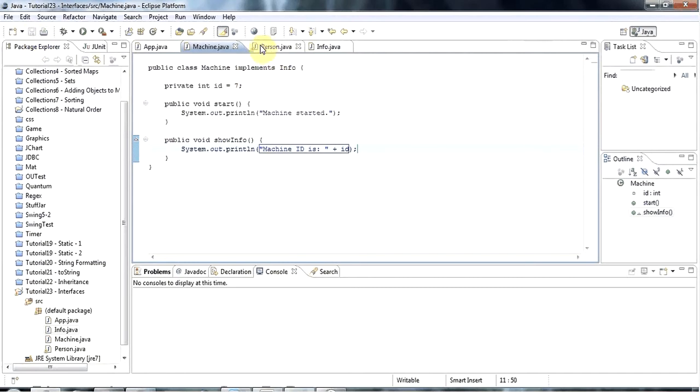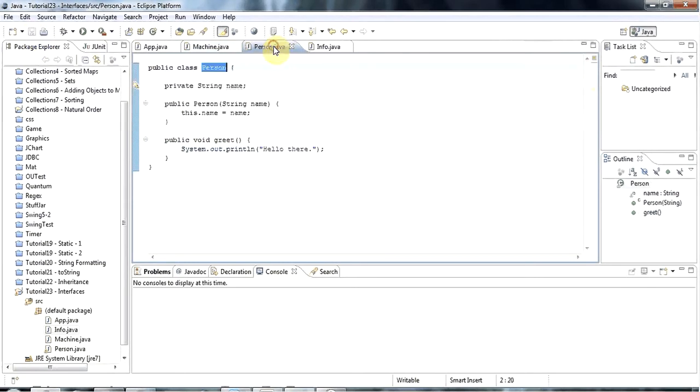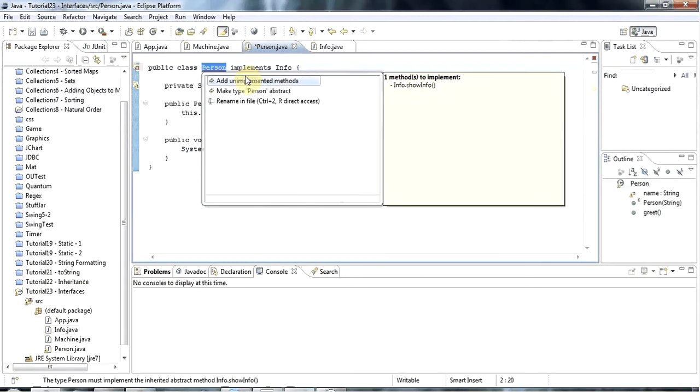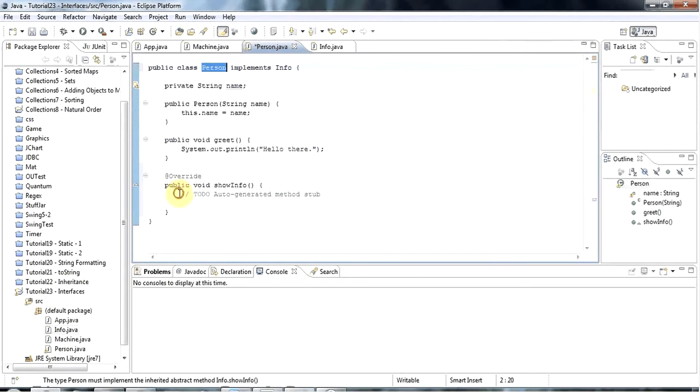Now we could do the same with person. I could say person implements info, and again the error comes up, and let's go to add unimplemented methods, and in person I'll say sysout "person name is", and let's just output name there.